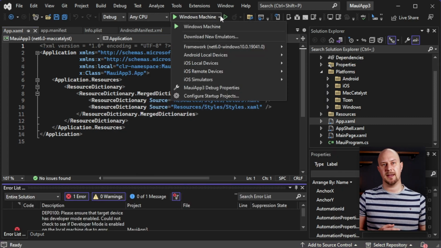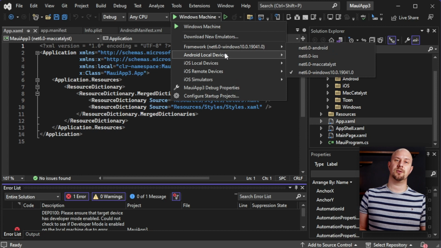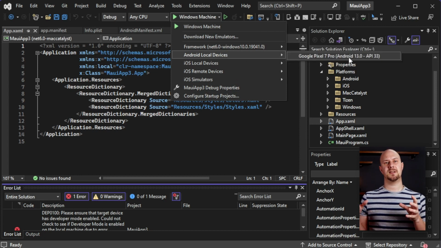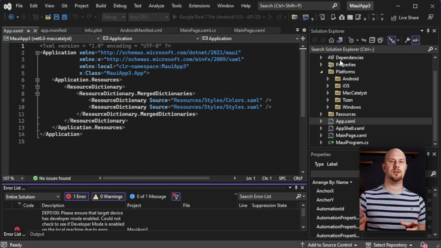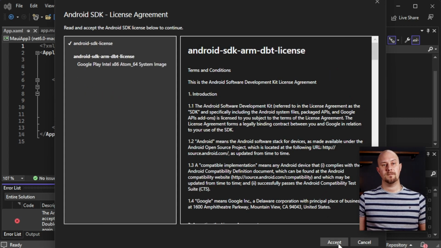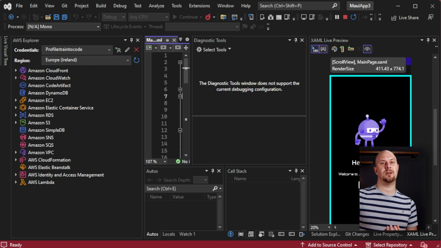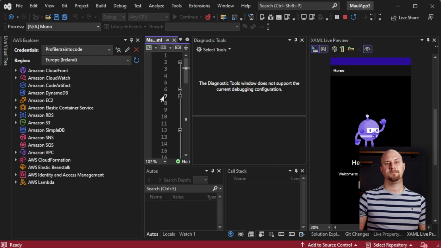So if you open this back up again, you can see that we've got Android emulator in here as an option. Now, if you have an Android emulator installed on your machine, then you'll be able to access it from Visual Studio here, and you'll be able to run your app on the local emulator. And you'll see that it opens up a development version of my application.